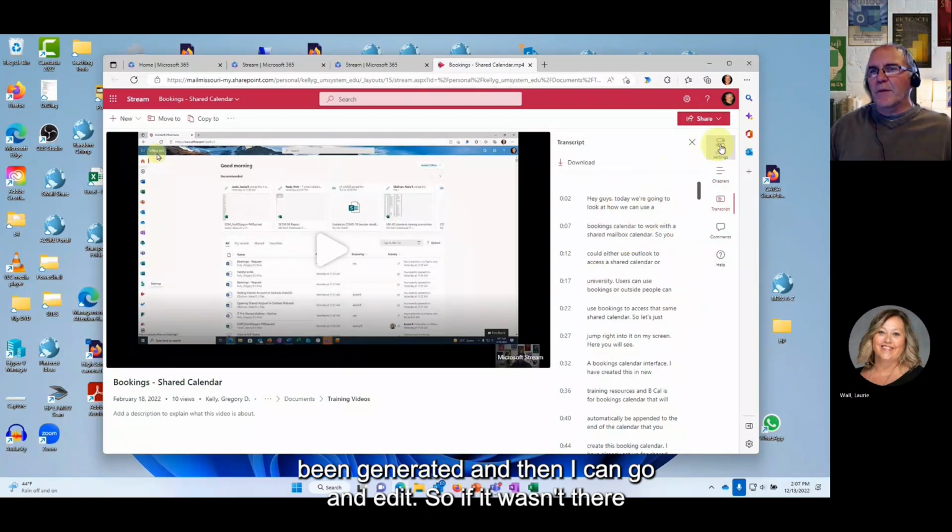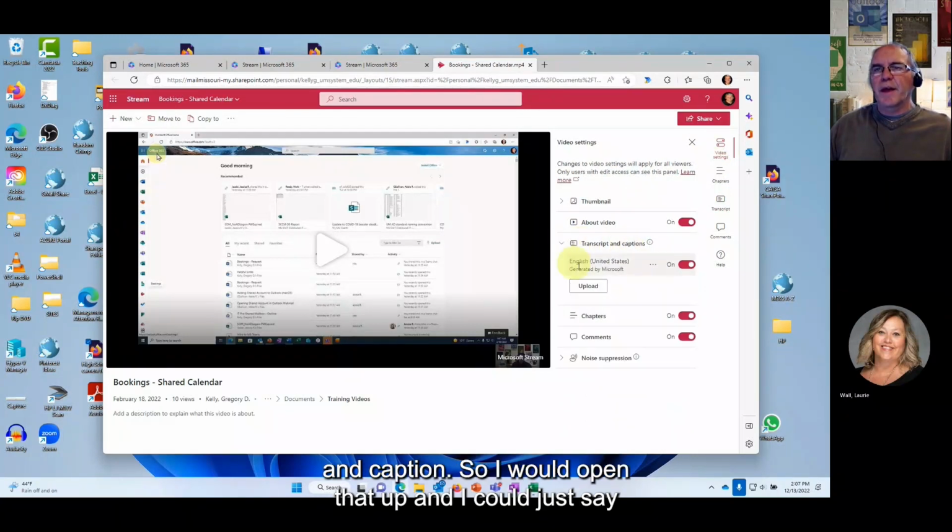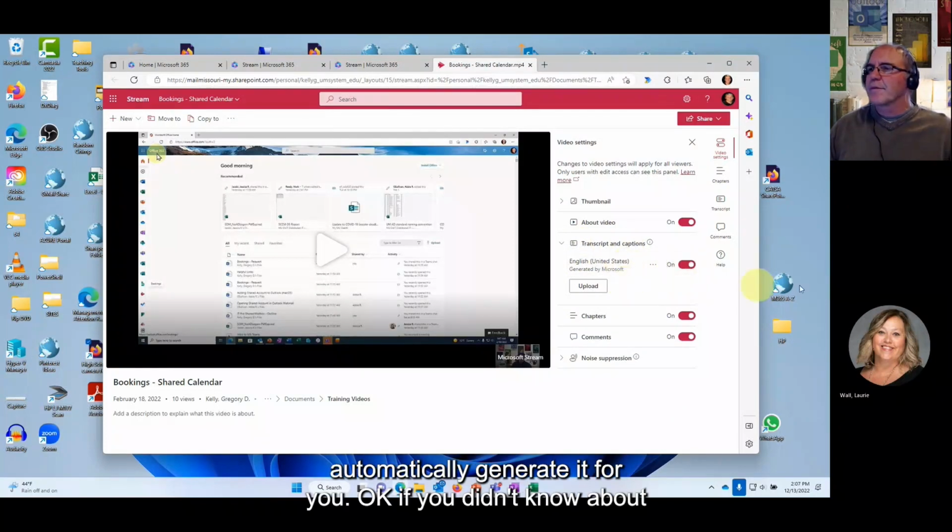So if it wasn't there, I would click on my video settings. And here is transcript and caption. So I would open that up and I could just toggle it on to generate a transcript. And it'll automatically generate it for you. Okay, if you didn't know about that.